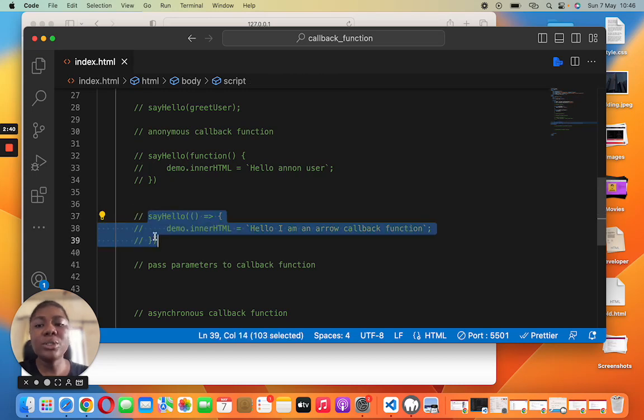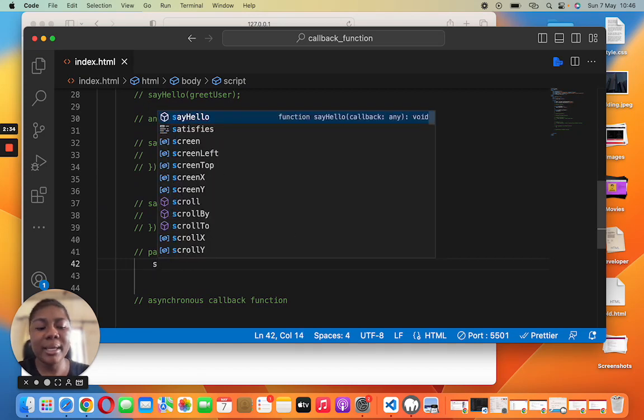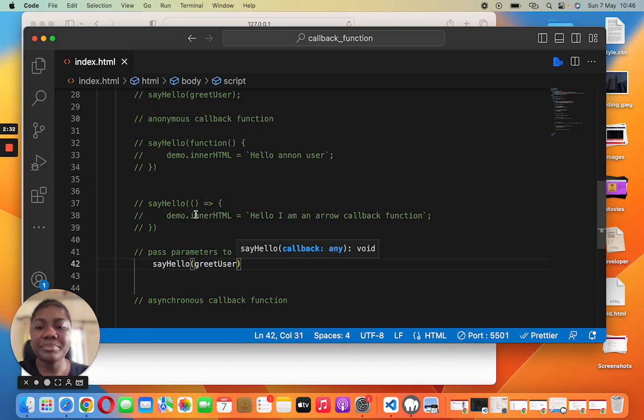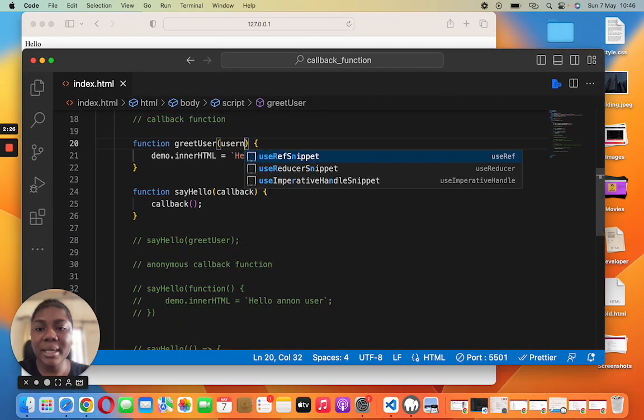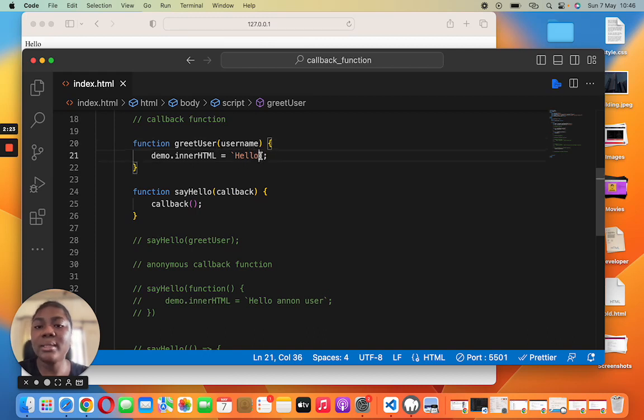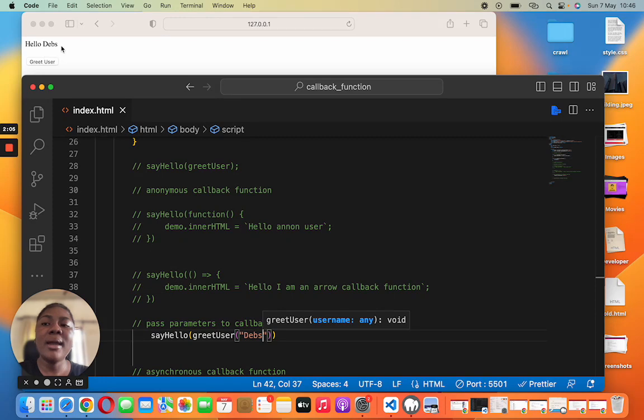Now I want to show you how we can pass in parameters. So let's go back to our sayHello with the greetUser. Now right here, if we go back, we just have hello. But when we add a parameter here that says hello, and we want to take in the username, so we could just, using my template string here, write it like this. So we have hello username, and you can see right now it is hello undefined. So to pass in the parameter, we have our brackets, and then just right here I'm going to pass in our parameter value, and you can see right there we have hello Debs.